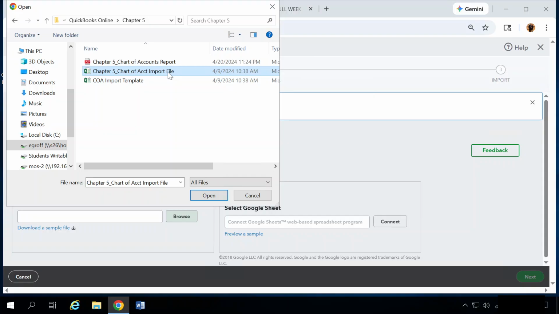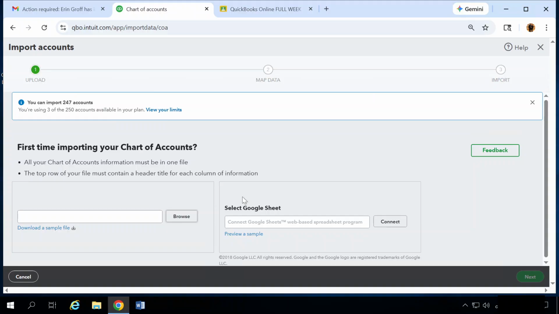So we'll see how to import those. I think it was 5 example accounts that I showed you on that Excel spreadsheet. So I'm going to cancel from here, but that's all you would have to do. Hit the browse button, go to the file and select it, and then it would take those accounts from your Excel and it would add those into your chart of accounts.